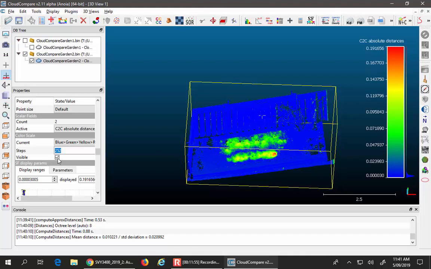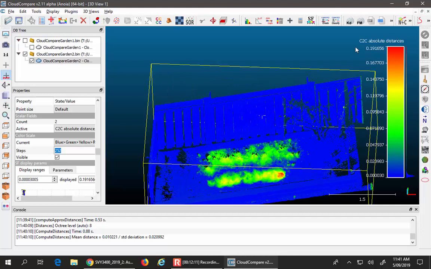Can you see this one now? What it shows you is the distance. C to C is cloud to cloud, yeah, stands for that. And have a look, it is absolute distance. There is no negative distance, yeah, it's absolute distance differences. And you can see it gets to a maximum of 0.191, yeah.